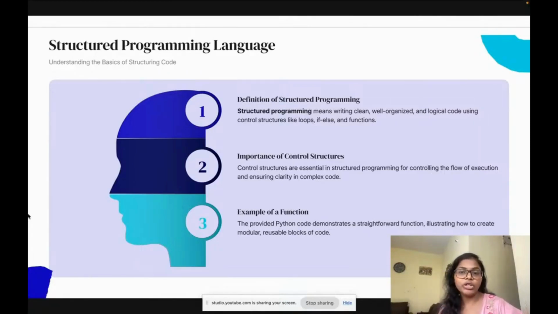Now what is the importance of control structures? Control structures are essential in structured programming for controlling the flow of execution and ensuring clarity in complex structure, because you need to understand the flow. When is the code starting? Then where is it flowing next? If there is a loop, where is the loop starting? Where is the loop ending? Is it pushing me to some other piece of code? This flow is important to understand, and using control structures, you will be able to understand the flow. An example of a function is the provided Python code, which demonstrates a straightforward function illustrating how to create modular reusable blocks of code. We will see an example coming forward.